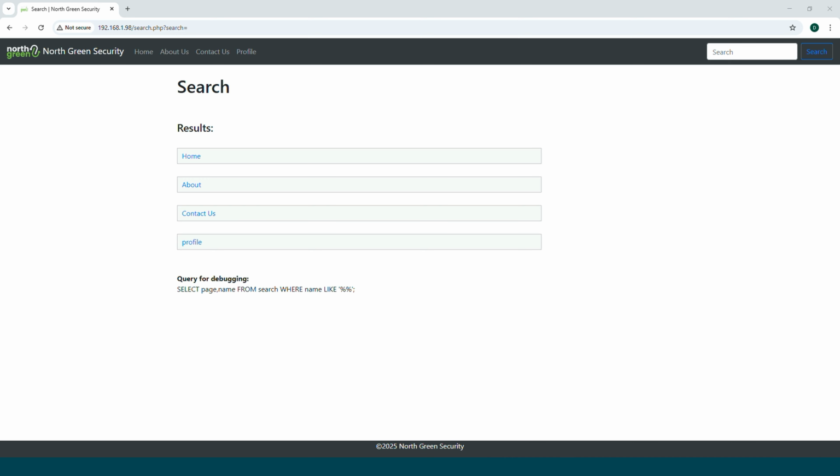Now, in our web page here, we've got our query for debugging string at the bottom to help us understand what is the request that is actually going to the database when we are creating it. So let's have a look at how this works.